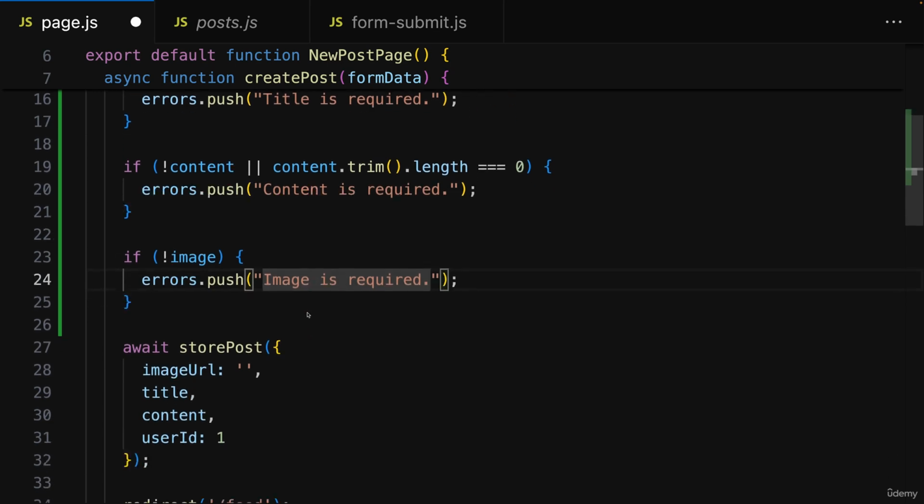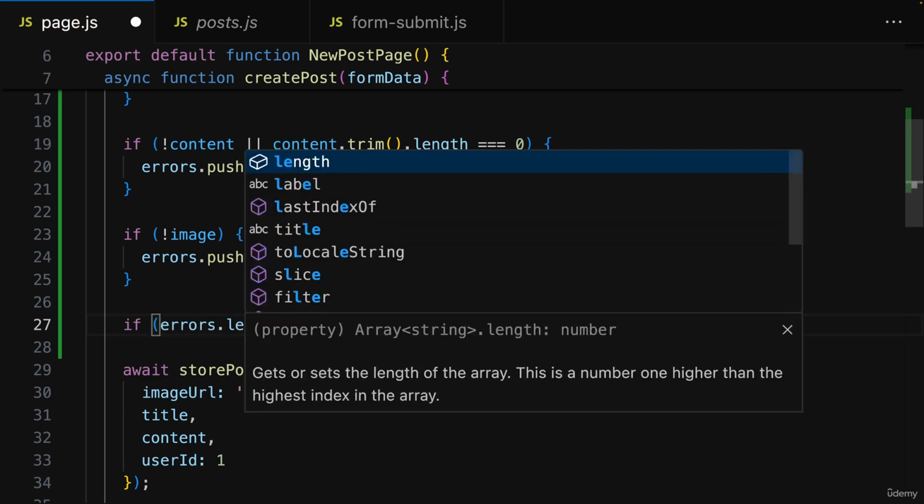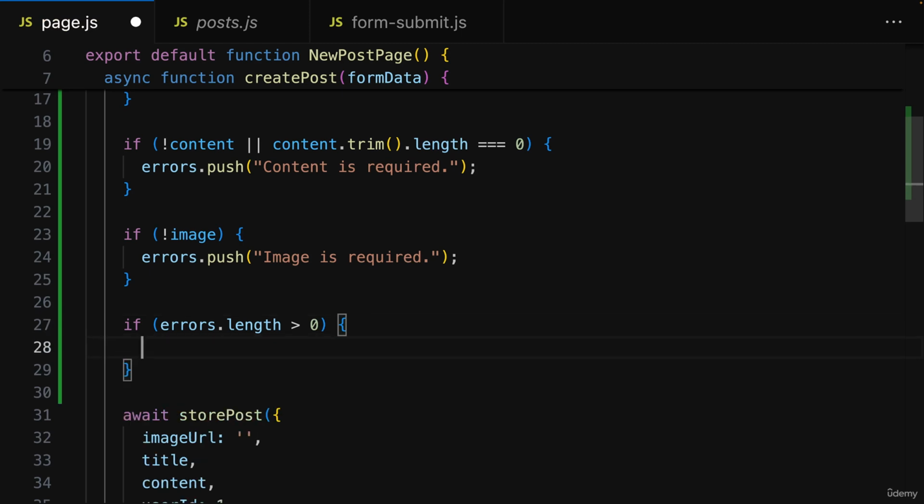Well, it would definitely be nice if we could simply check here in our server action if this errors array has a length that's greater than 0, which means it's not empty, which means we have at least one error. And in that case, we could simply return an object here from our server action that includes that errors array as a property. That would be nice to do, right? If we could just return such an object, and then we could handle it on the client side. And it turns out we can do that.